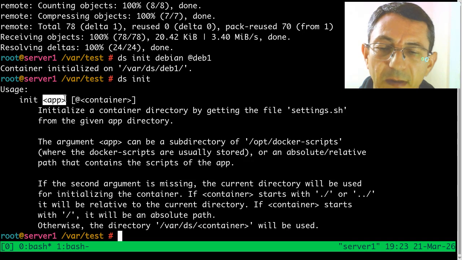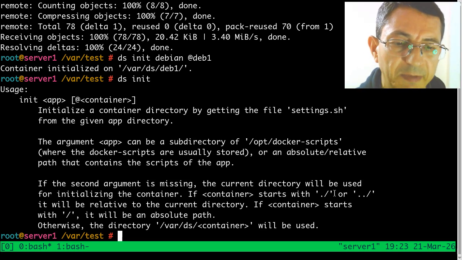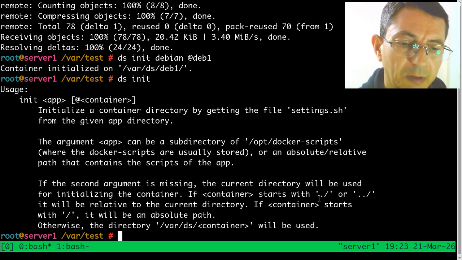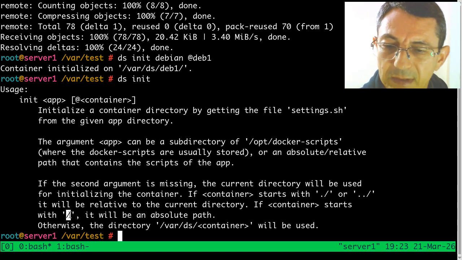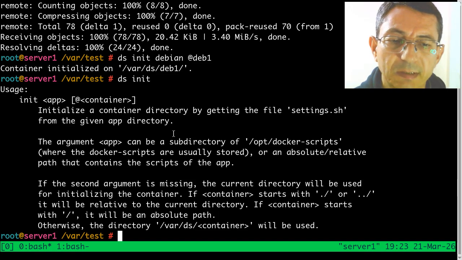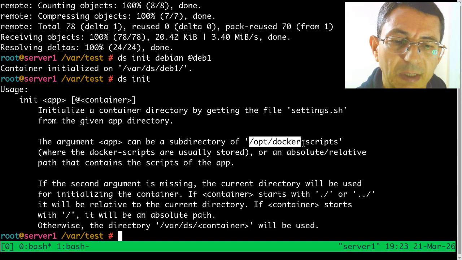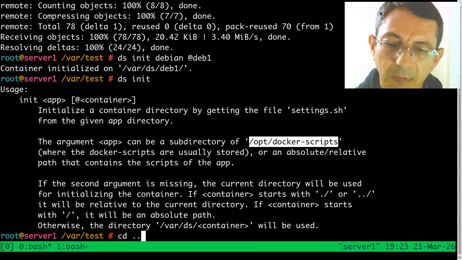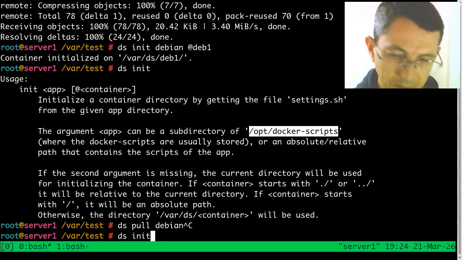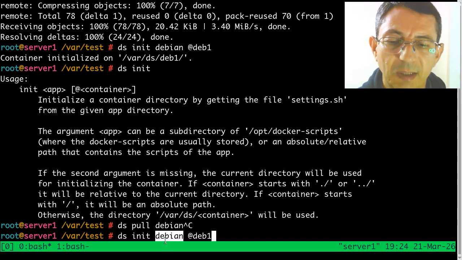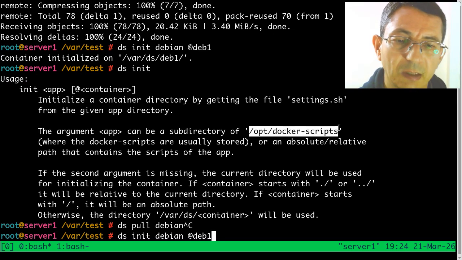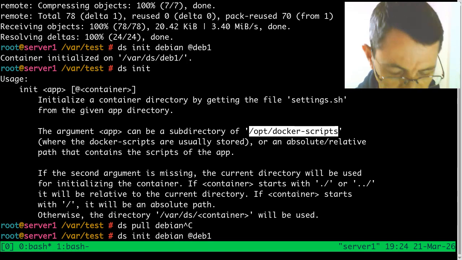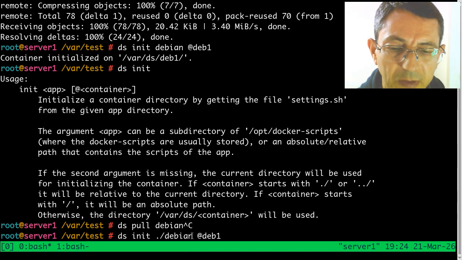So this is the directory of the scripts, and this is the directory of the container, the location of the container. But there is something specific. If the directory of the script does not start with dot slash or dot dot slash or slash, then it is using this directory as the base directory. So in the command ds init debian, it is trying to find debian inside this directory. Why? Because it does not start with slash.